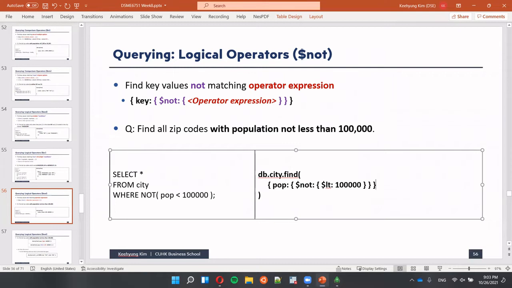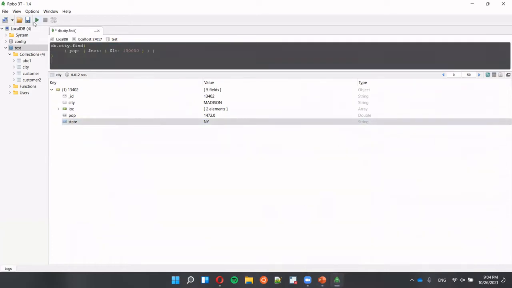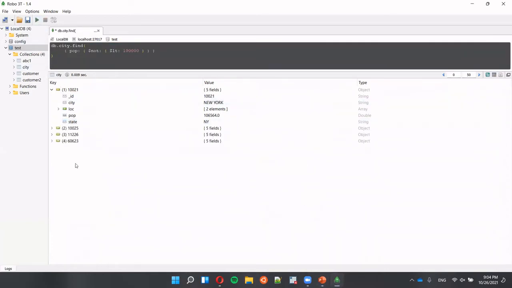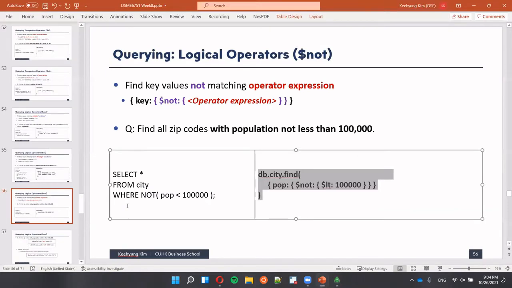So we can try this. Copy this, and if I try this in MongoDB, it will show the results of those zip codes with the population not less than 100,000. Not less than 100,000 means greater than or equal to 100,000. So that's the NOT operator. But there's something you have to be careful about when you use the NOT operator, which I detail more in the next slide.